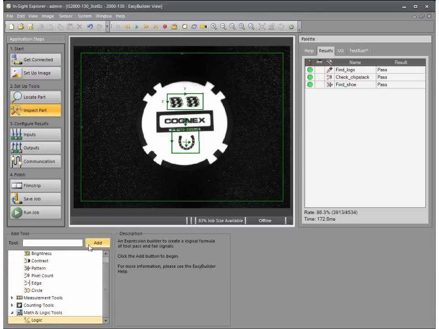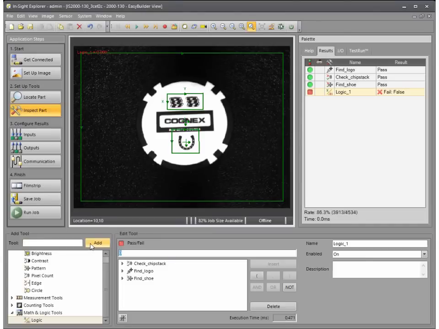Now with the logic tool, what I'd like to do would be to consolidate the individual tool results into an overall pass-fail. So I select the logic tool, which all of the Insight 2000 models have. I'll click Add. And I have a logic tool here that fails because I haven't added any logic. You can see that up here in the corner.